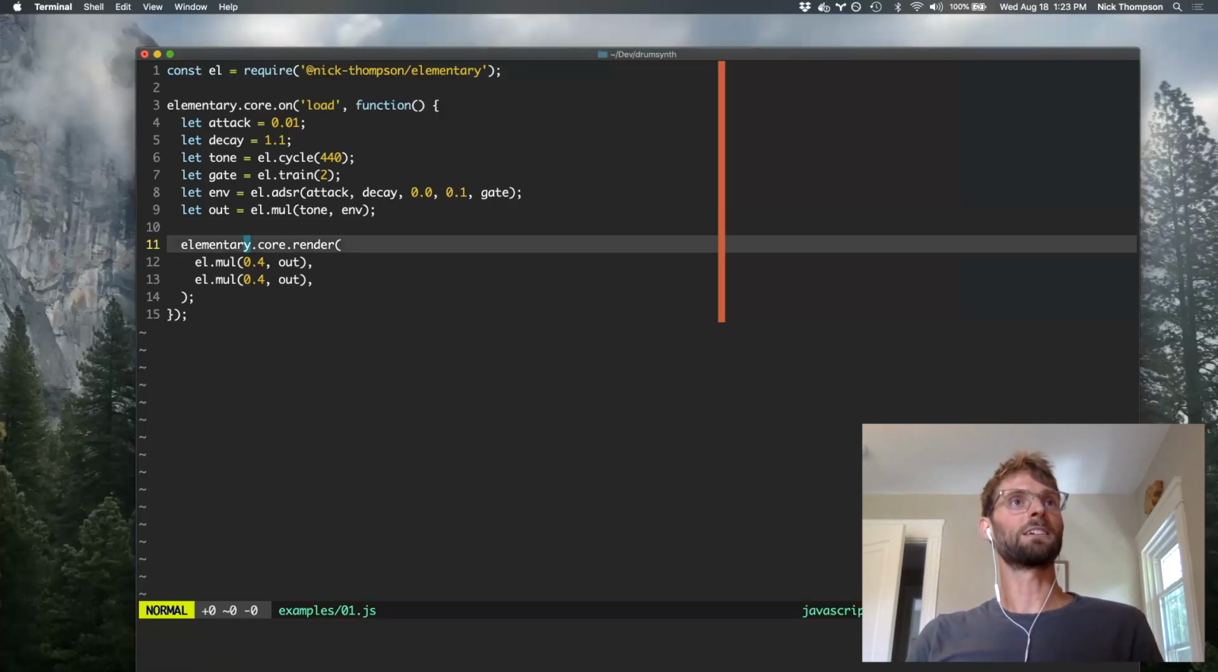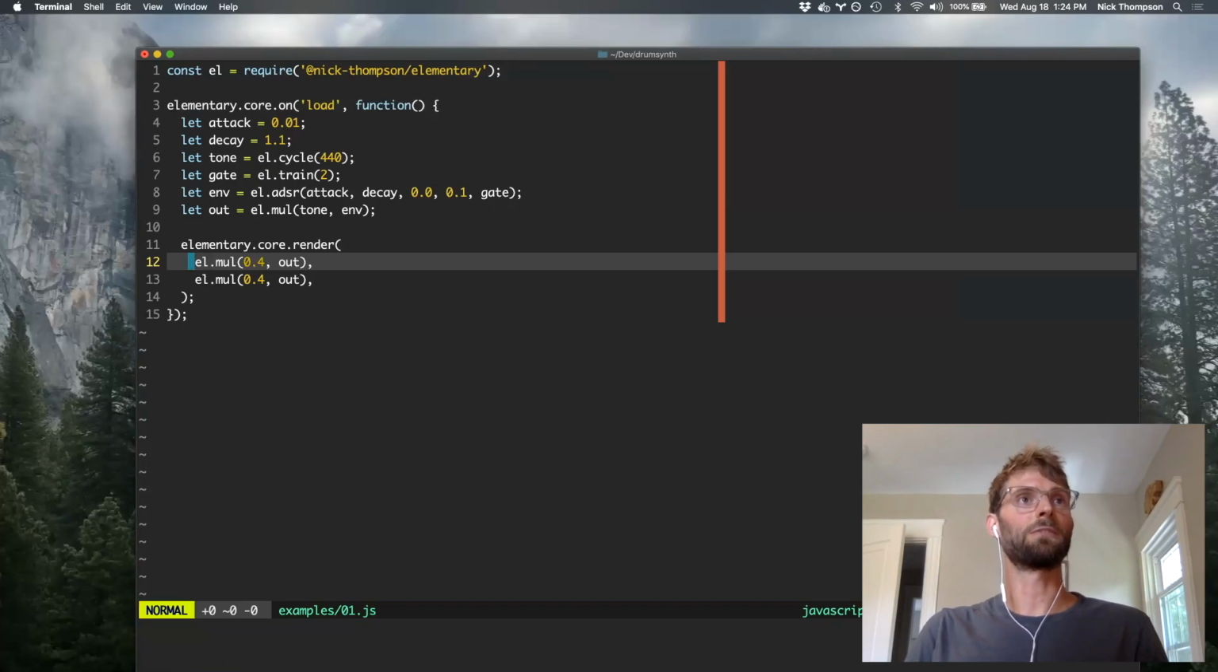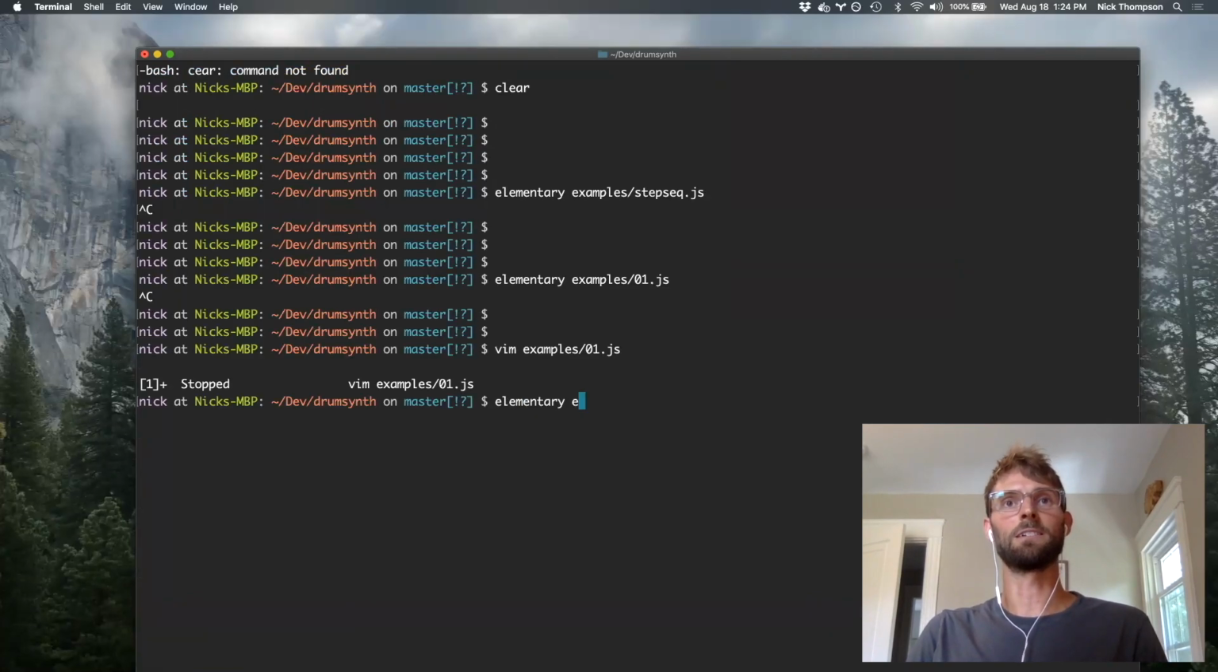So we've put that together, and then here is the primary render step. And this should feel a lot like React. I'm describing what I want my signal to be, and then I'm asking Elementary to render that signal. So just starting with that, if I then invoke this from the command line, just like you would with a Node.js script, we should hear our pinging tone.